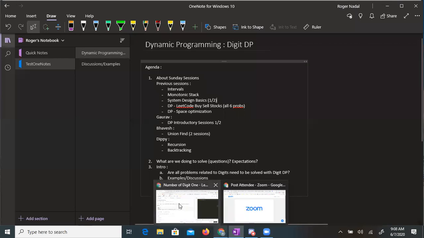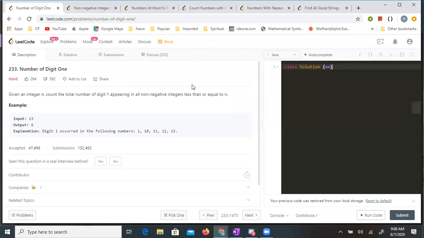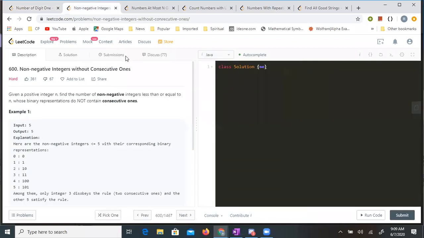So let's go to which problems we are going to solve. Just giving you an overview of what we are going to cover. On LeetCode, we have these 6 problems. We'll not go into the problems now, but just showing you, like Number of Digit One, as you can see, it's categorized hard. Then number 600, which is hard.